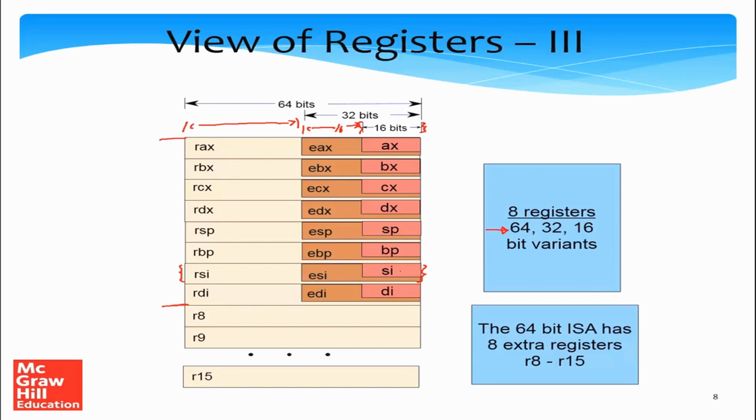Similarly, if we want to write to SI, the processor will write to the lower 16 bits, the least significant 16 bits of the RSI register. So essentially it all depends on how we view this set of registers. If we view the set of registers as 16-bit quantities, then we access the lower 16 bits of every register.